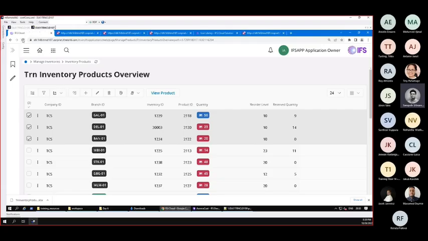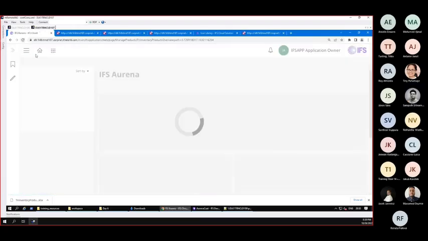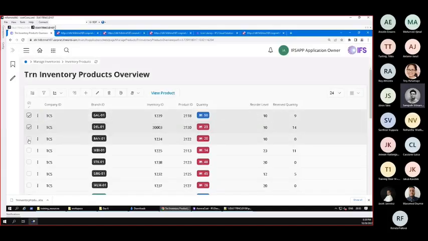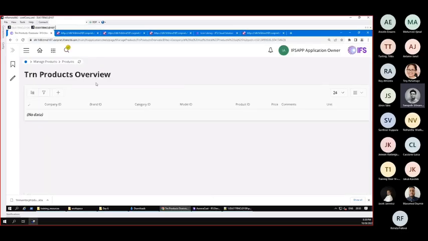So again, I can refresh it. And let me select a few records, and then I'll do a view product. And this time it will go to the correct window. However, it will not give us any data. And you can see that the filter says company ID equals null and product ID equals null. So that's not correct.